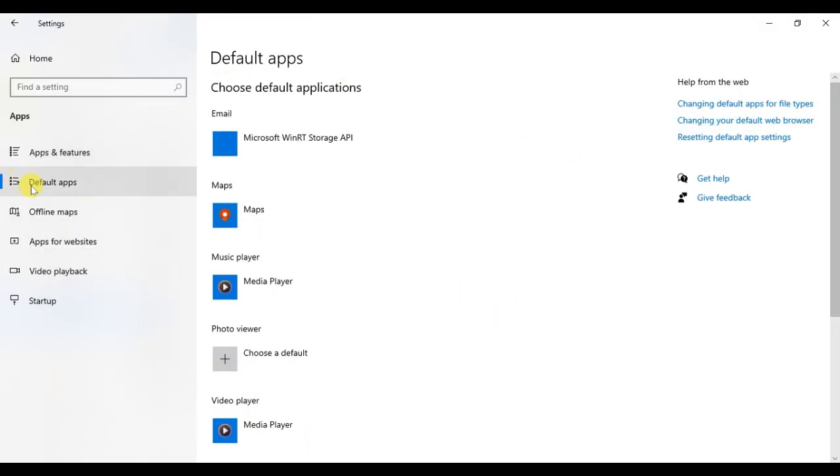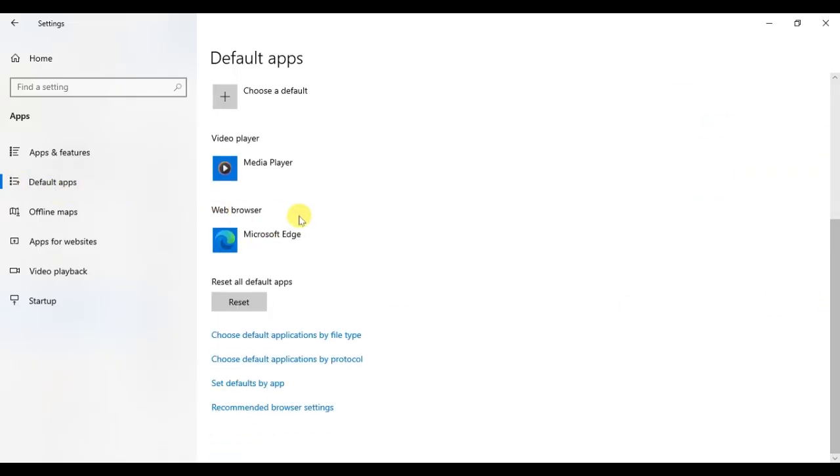In Default apps, the second option is Default apps. Just scroll down and here you can see the web browser is Microsoft Edge. In Windows 10, the default browser is Microsoft Edge. Now I'm going to make Chrome the default browser.